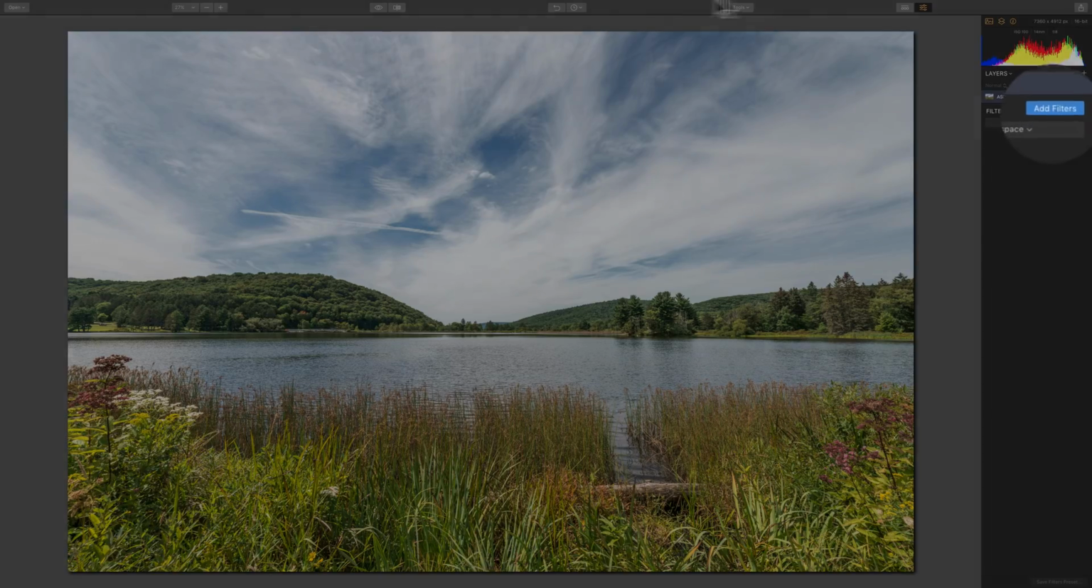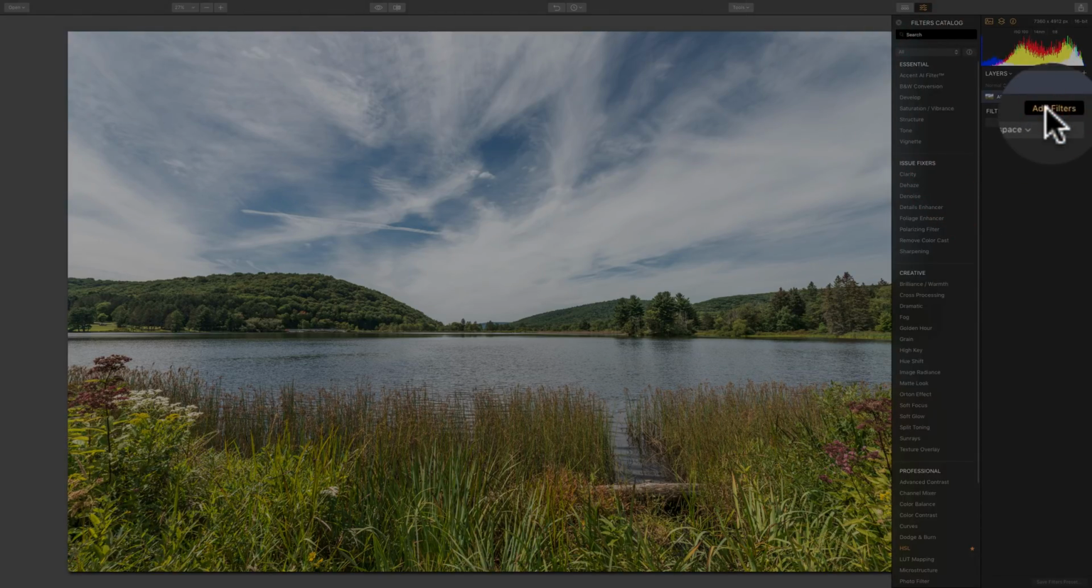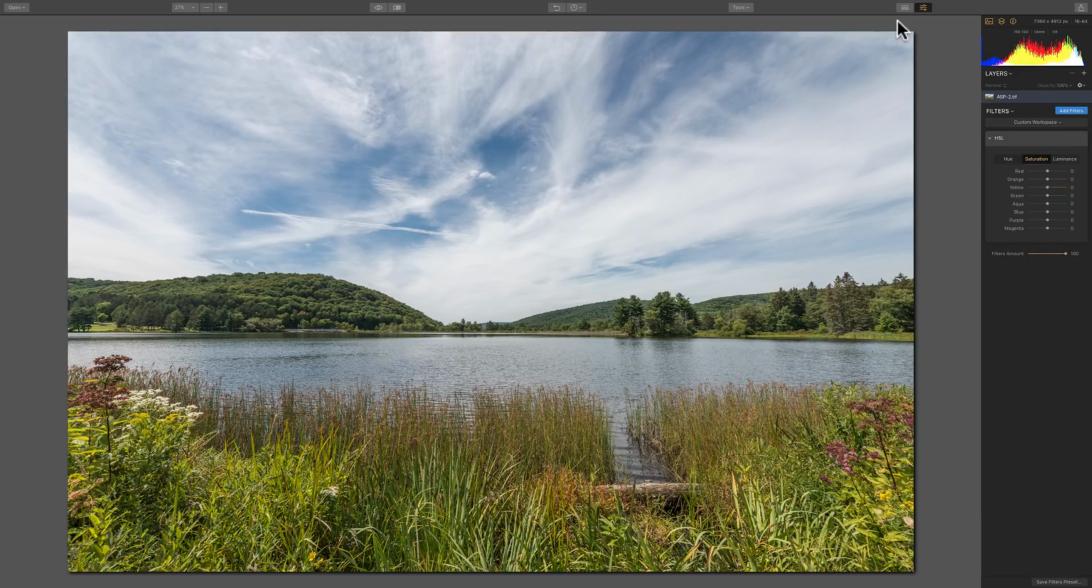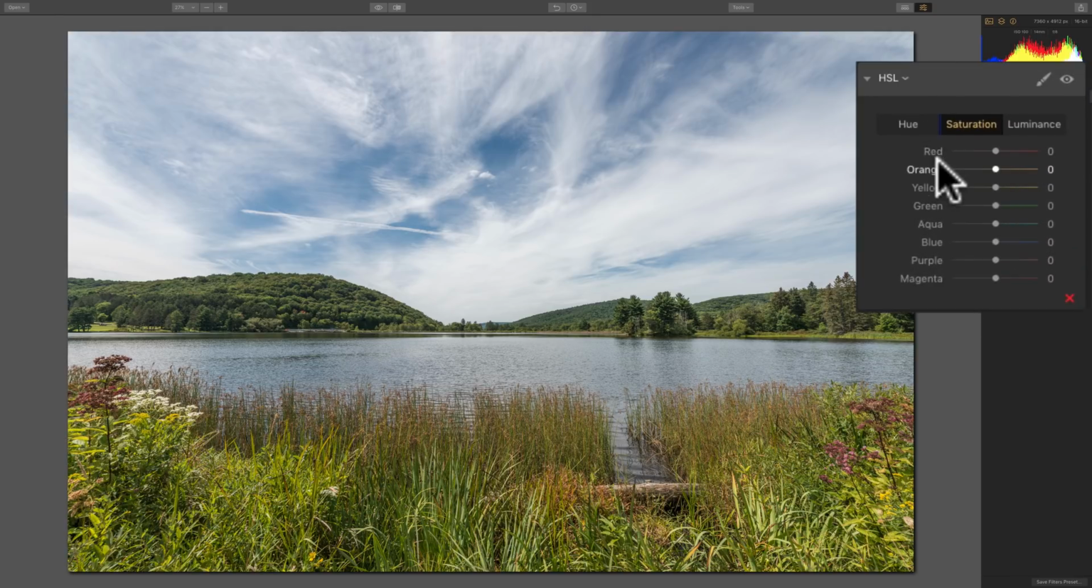So to apply the filter, we're going to go up and add filters to open our filters catalog. And it's located down here in the professional section. It's simply called HSL. And we'll click on that and you can see it added the filter. I'm going to close down the filters catalog to give us a more unobstructed view. And you can see there's a number of colors I mentioned: red, orange, yellow, green, aqua, blue, purple, magenta. And you could affect three different attributes: the hue of each of those colors, the saturation of each of those colors, and the luminance of each of those colors.